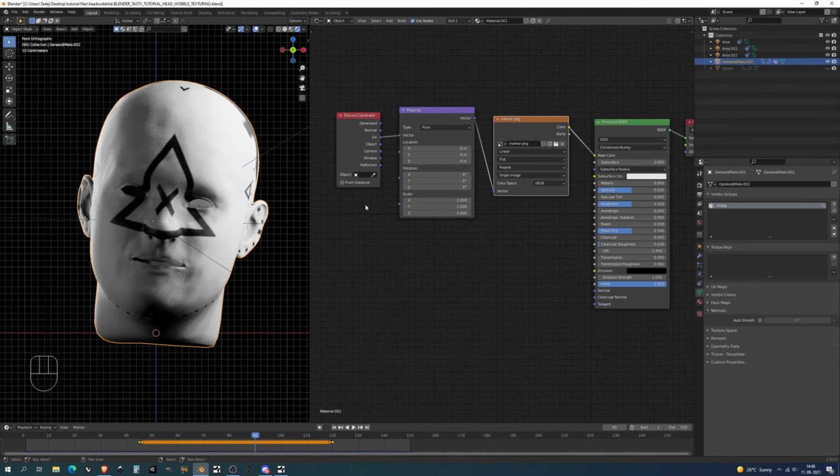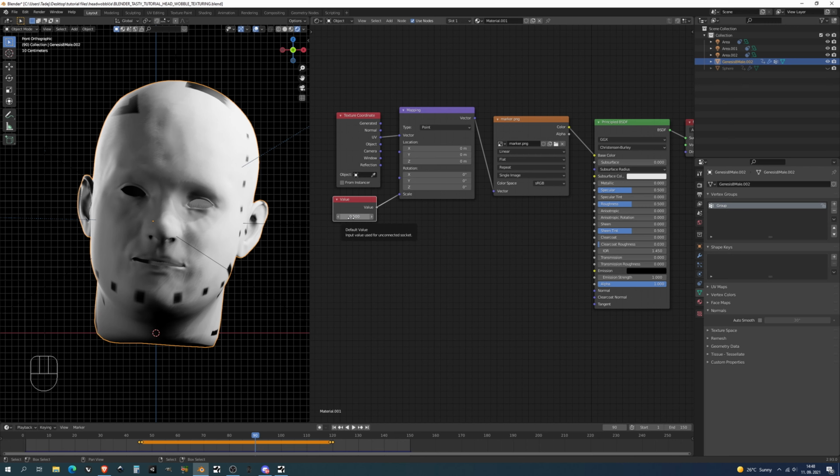It's not very interesting. What I'm going to do is add a value node and connect it into the scale. This is a trick by CG Matter that he uses a lot. And I'm just going to position it somewhere like that. Maybe a 5 or a 3. I'm just looking for a nice distribution of the symbols on the face.